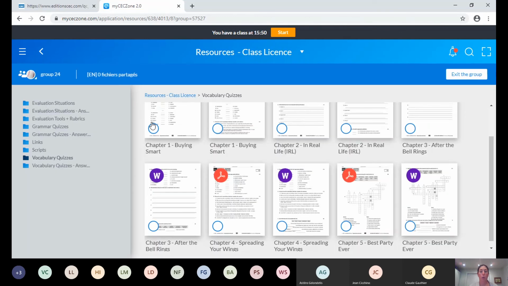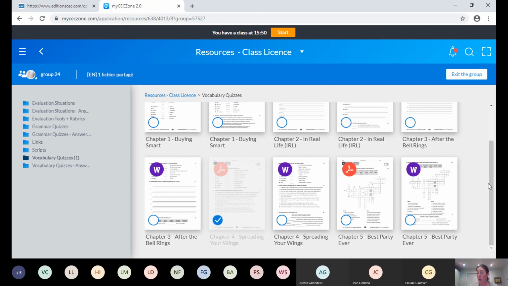The little circle will appear. I want to share the PDF version of my chapter 4 over here. That's the only thing I want to share because that's where we're at. Awesome. It means it was sent to my group 24. So you can make your selection this way really easily. If I don't want it anymore, I unselect it, and there you go.